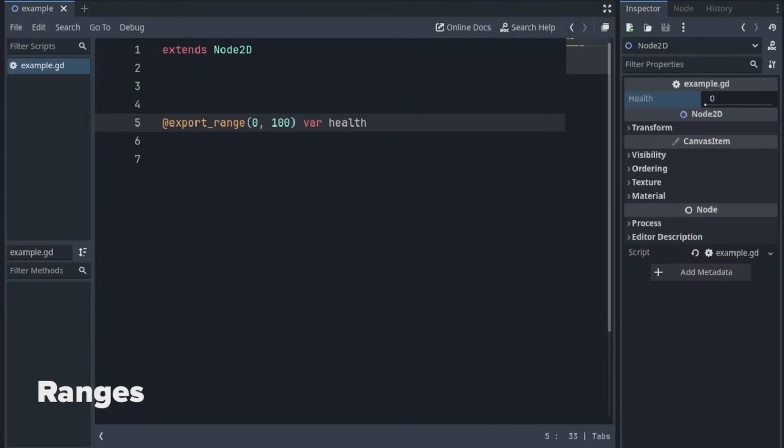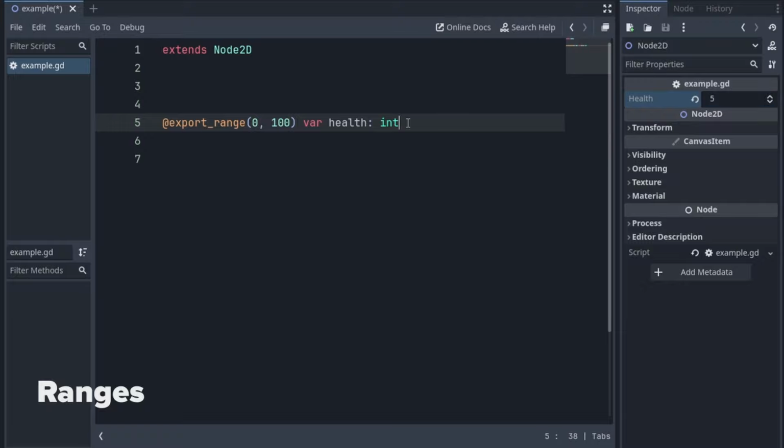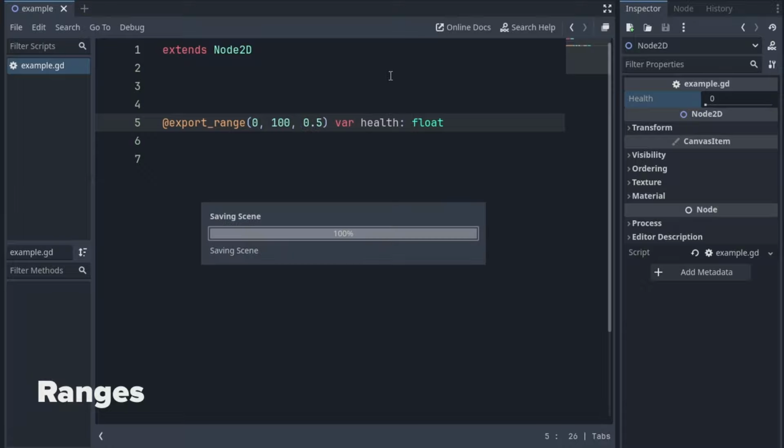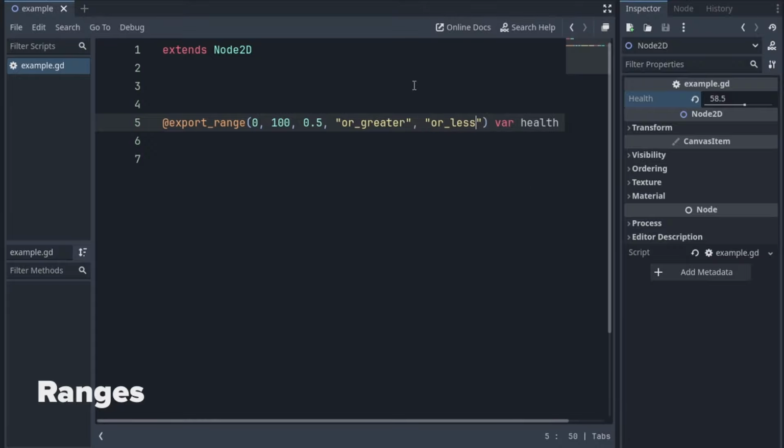You can limit the input to a range of values. Just use @export range and in parentheses put the minimum and maximum value. Then you get a slider in the inspector. And you can do that for integers as well by explicitly typing the variable as an int. If you don't need the slider to be crazy precise, you can add a step as the third parameter. You can put or greater and or less flags to allow typing in values outside of the range, while still keeping the slider confined to the range.